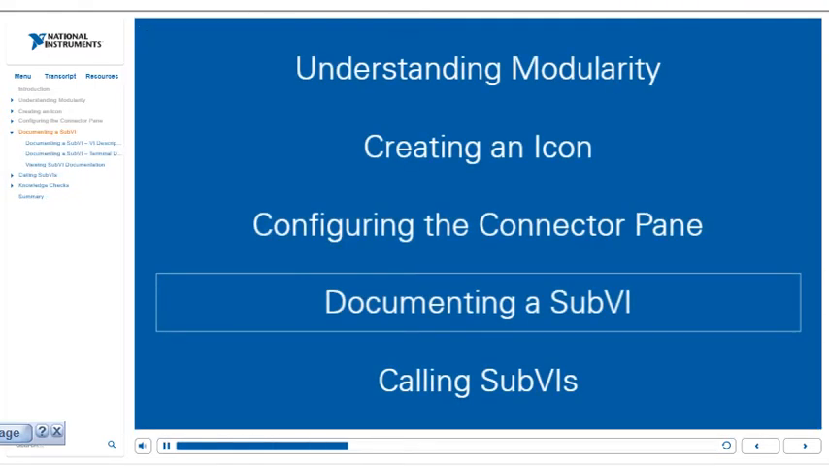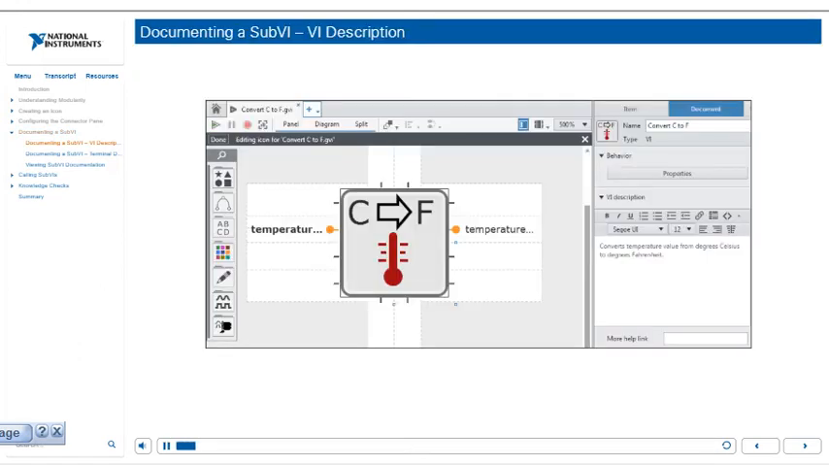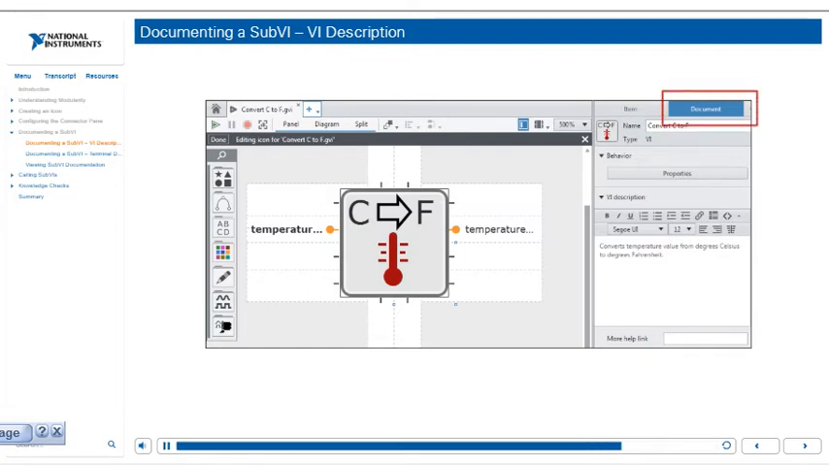Now let's discuss the steps that you should take to document your SubVIs. When a user places your VI onto the diagram of a VI that they are creating, they may want to learn more about your VI and its terminals without having to open and explore it. To create documentation for your VI, select the Document tab in the Configuration pane and enter a description for the VI.